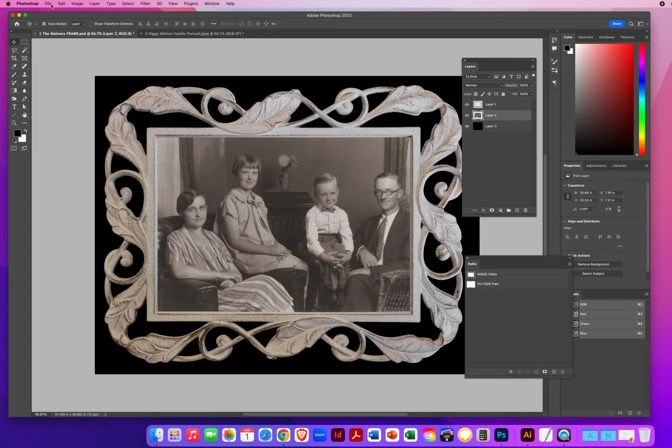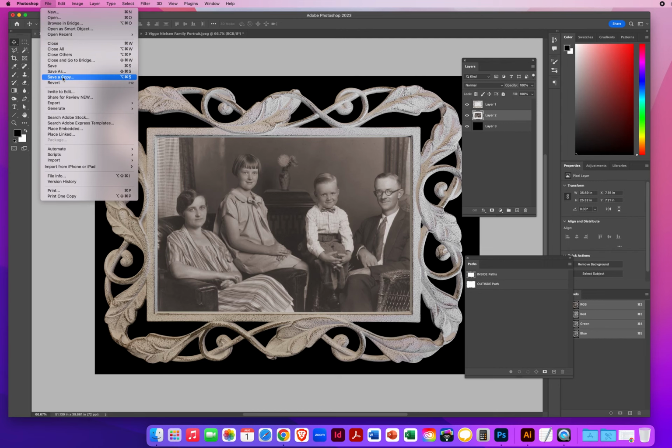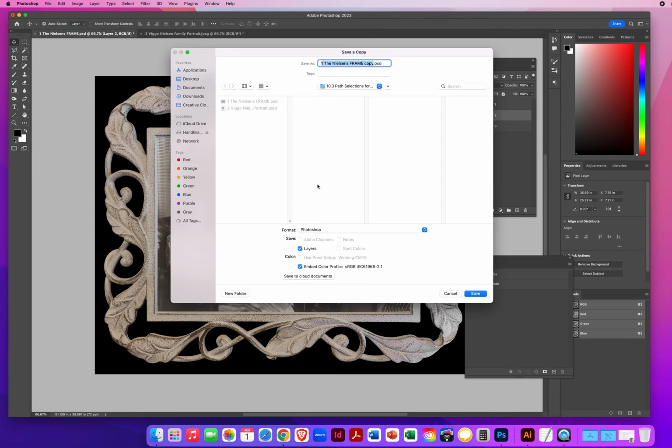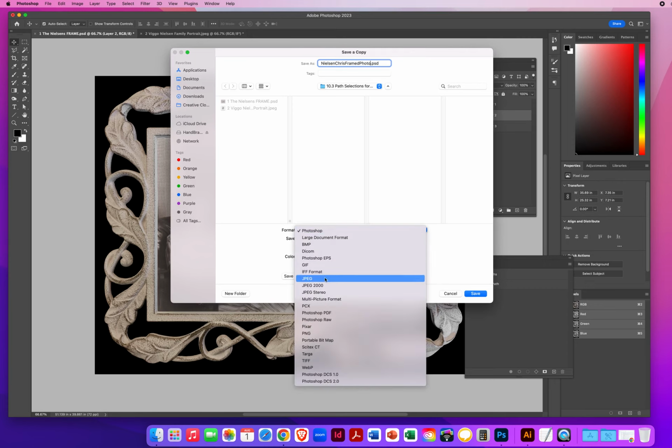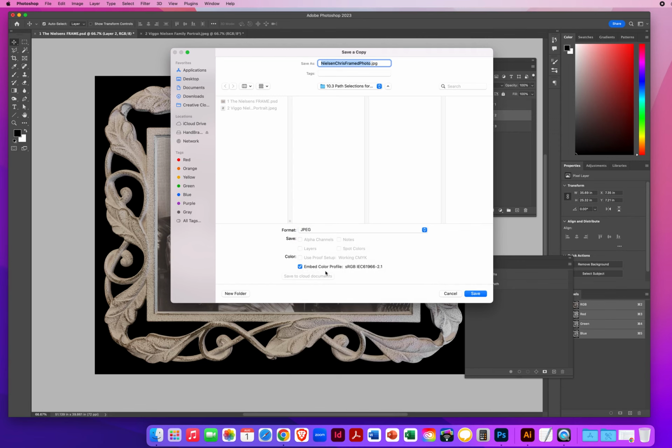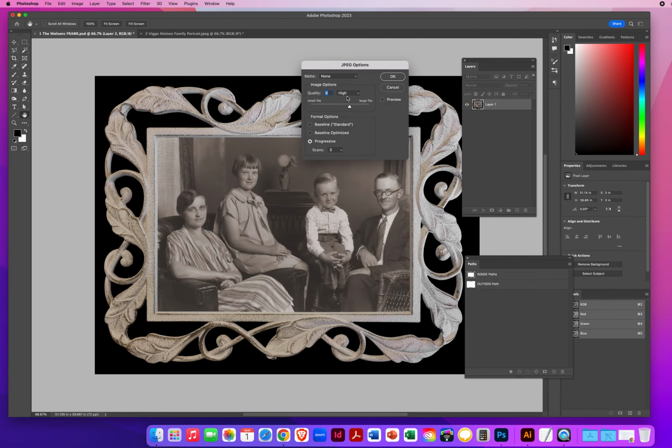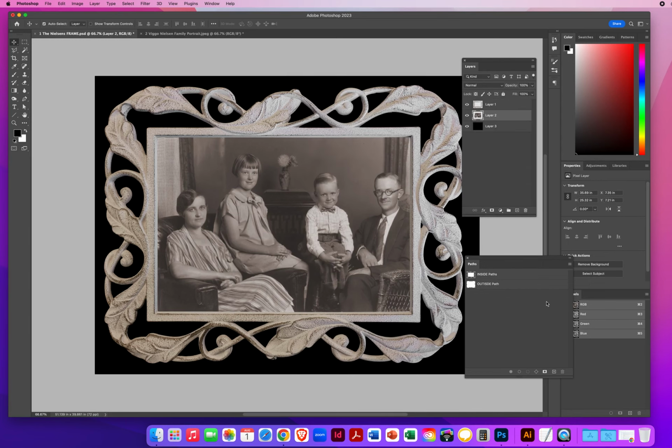So I'll go to File, Save a Copy, and we'll just call that framed picture. So last name, first name, framed photo or framed picture. Always save your files as a JPEG, always on your desktop, and always 8 or high quality. And there's complicated paths for you here in Adobe Photoshop.